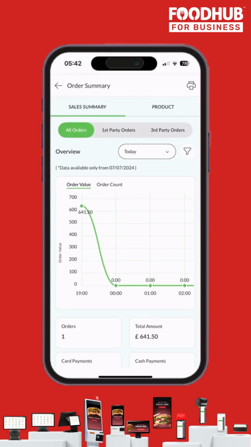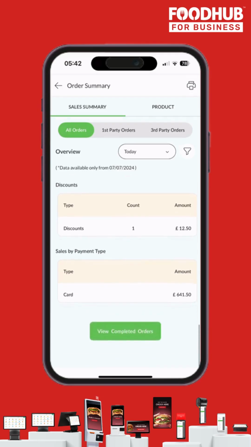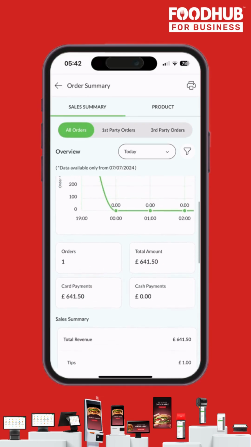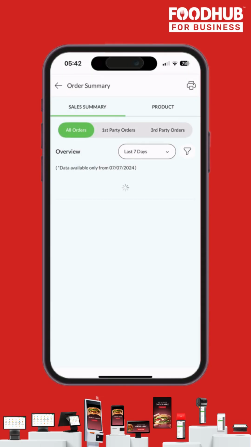Here you'll find total revenue for the day, total cash and card payments, offline orders and net sales. This view gives a complete financial breakdown of your daily transactions, and you can also click on Today and choose between dates. You can track where your orders are coming from.